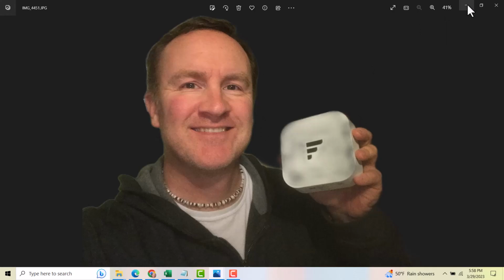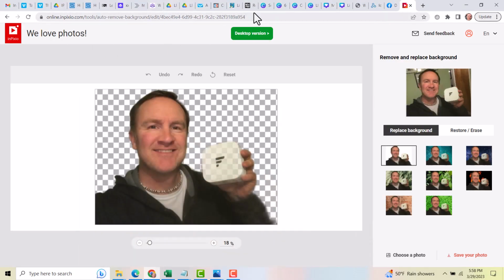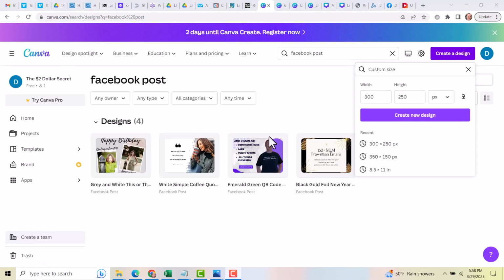But if we take that photo and go into some place like Canva, I can now modify it and create my own content. We'll let this upload. Let's say I want to do a custom size. We'll do a new design, and I'm going to create a new design that size. It doesn't really matter. You can change whatever size you want in Canva if you're familiar with Canva.